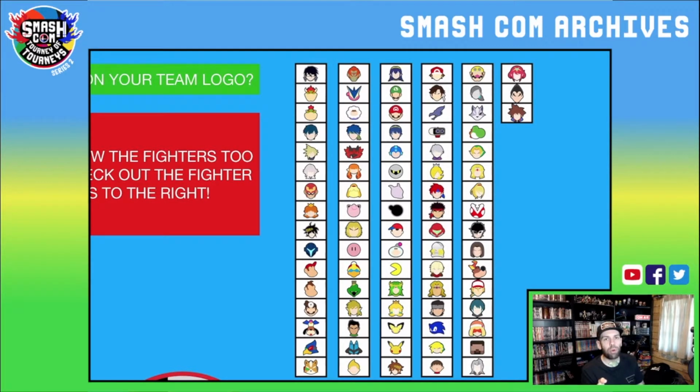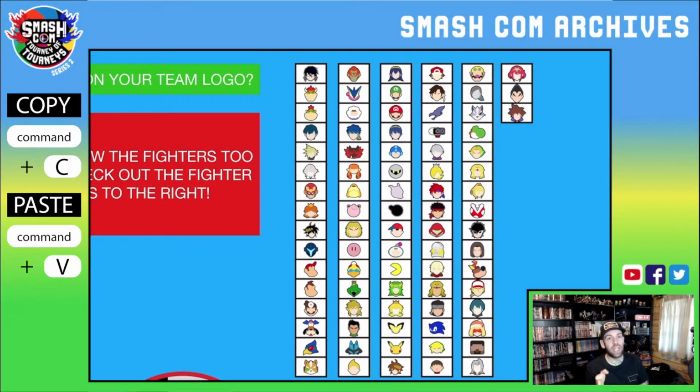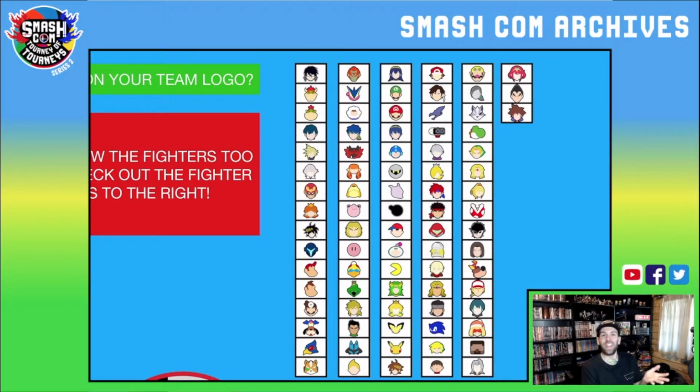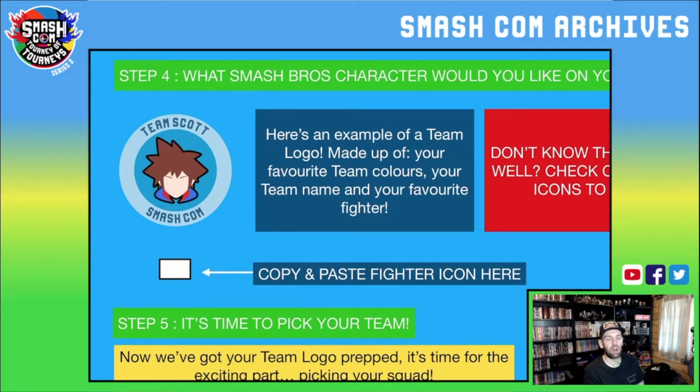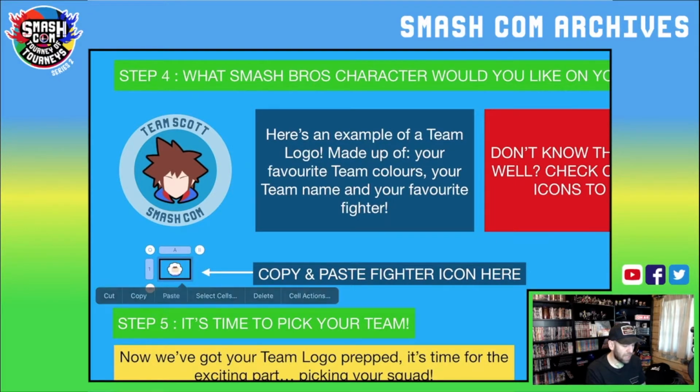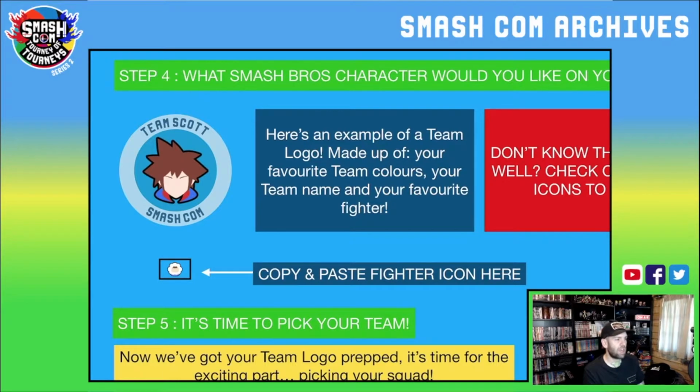Now if you're using a keyboard, you can simply hold Command and C to copy and then Command and V to paste. This is more of an IT lesson than anything. Anyway, we're going to scroll back to the left as we've copied our icon. Click on the white box, click on it again and press paste. And then there you go, a little picture of Ice Climbers comes up there. And then yeah, I'll make you a team logo.